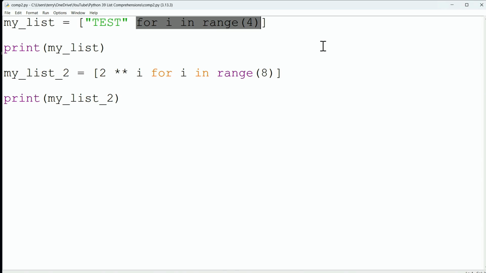How cool is that? So in this example, I take the string test and I place it in the list 4 times. And then in this second example, we go ahead and take 2 raised to the power of i, for i in range 8. So this should give us 2 to the 0. It should give us 2 to the 1. It should give us 2 to the 2.